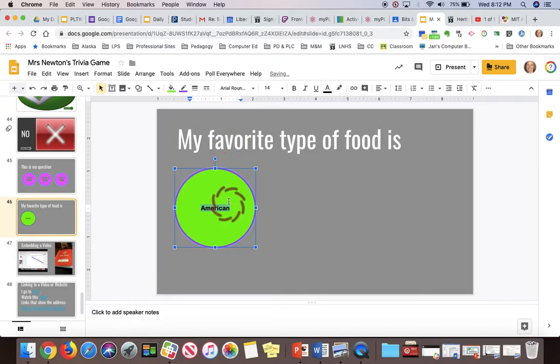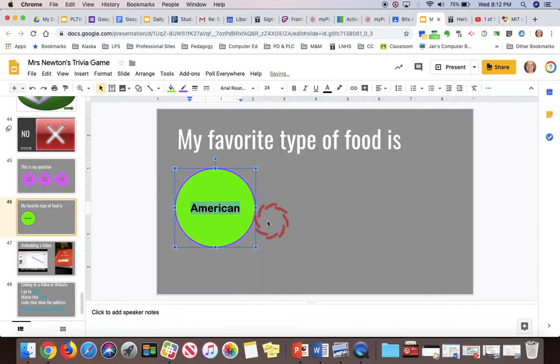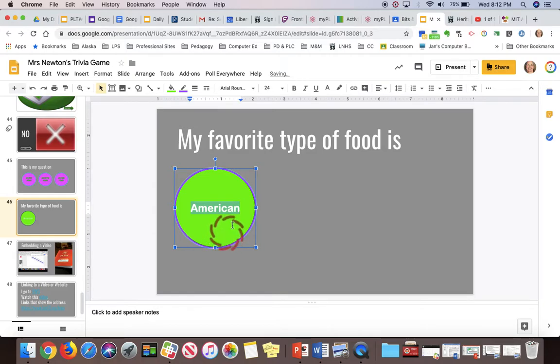I'm going to change my font. I'm going to make my font bigger. And sometimes you just have to do it until you get it where you want it. This is your text color. So again, you can change that to something that you like. I changed it to white there.